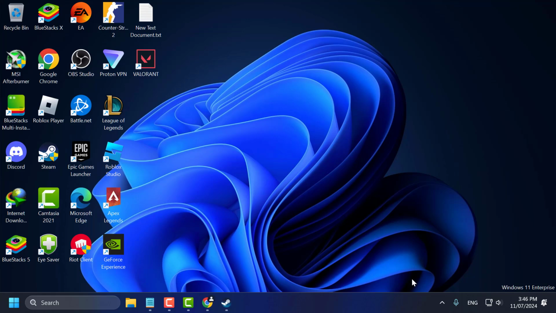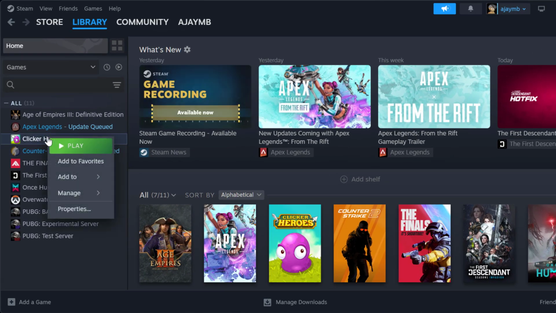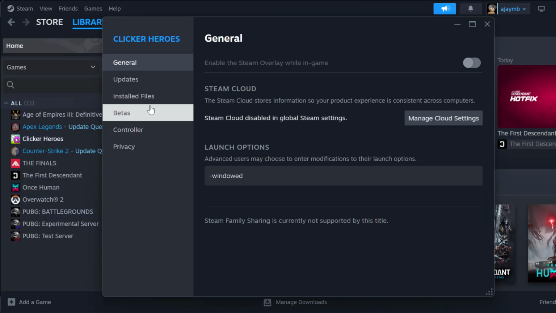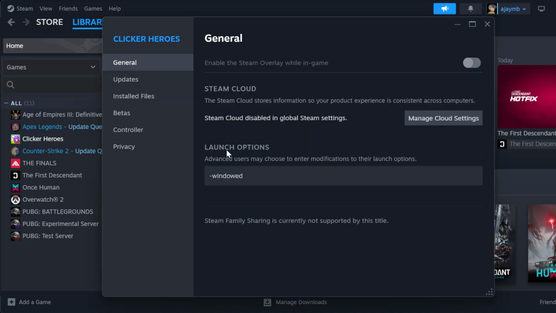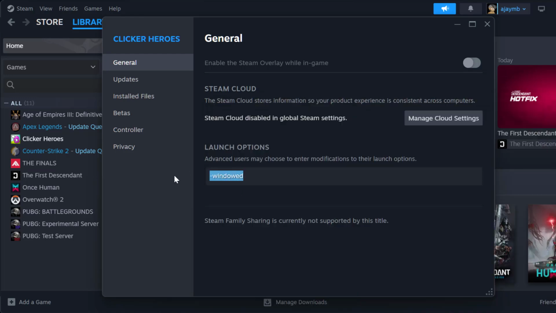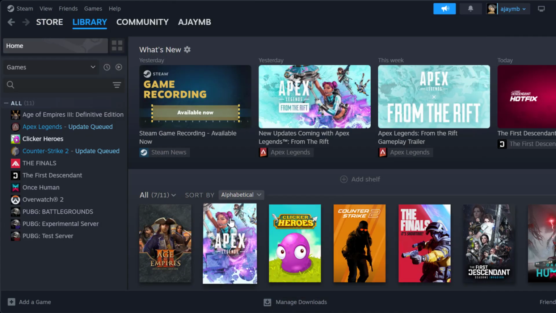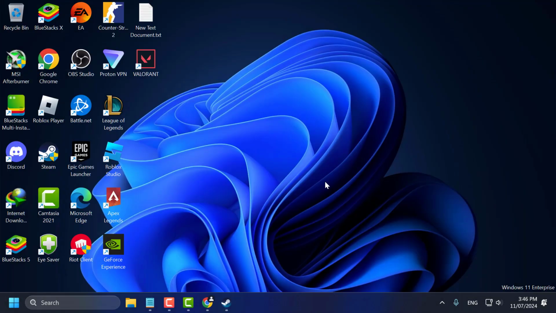Method 4 is to verify game files and set launch options. To do this, open up Steam, right click on Black Ops 6 and select properties. Select installed files and select verify integrity of game files. After that is done, go to general and check my video description for the launch option used in my video. Just copy and paste it in the launch option, close everything here, and now you can launch the game and check if the problem is solved or not. If the problem is not solved, let's move on to method 5, guys.